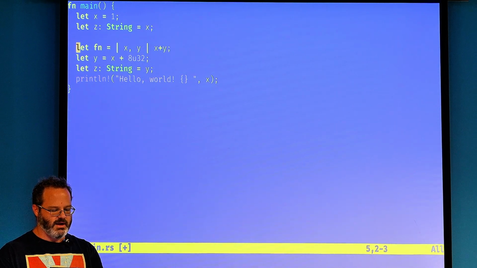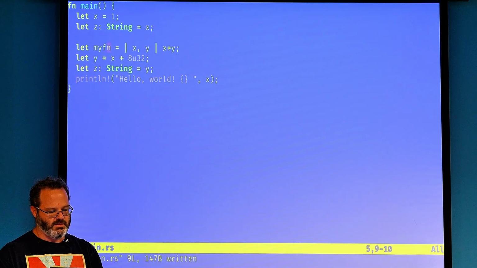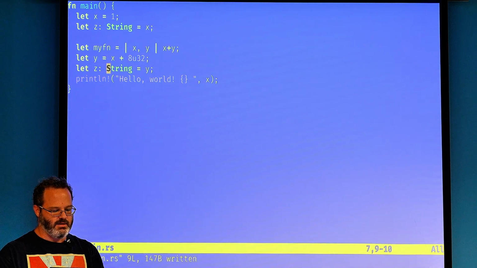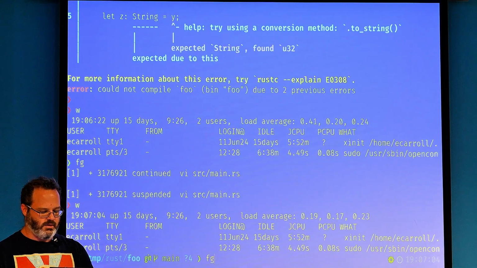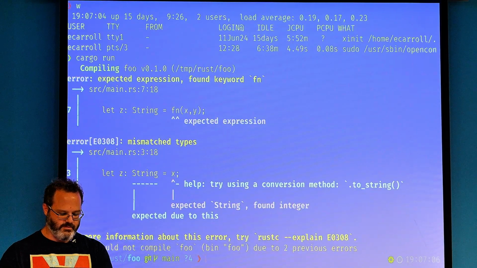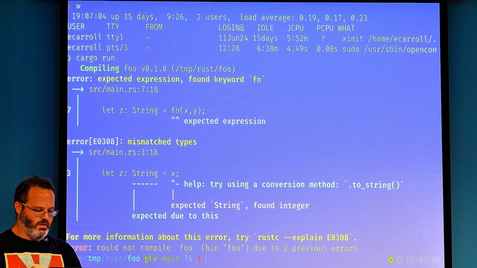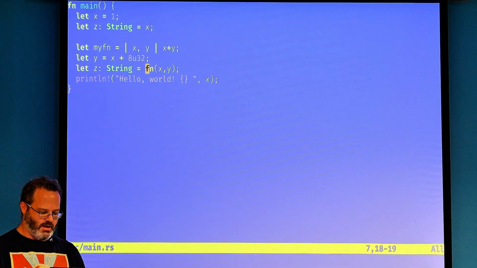Let's give it a not keyword here. Right, like that. And now we're going to come down here and say fn, and then I'll give it, oh yeah, my fn.